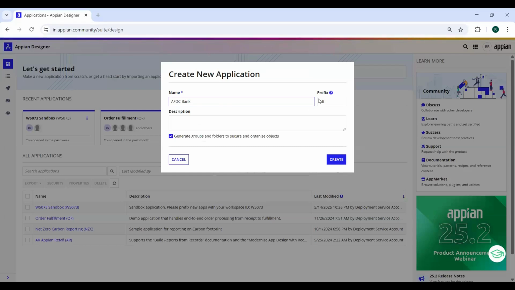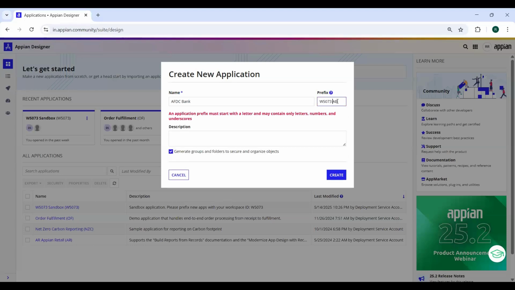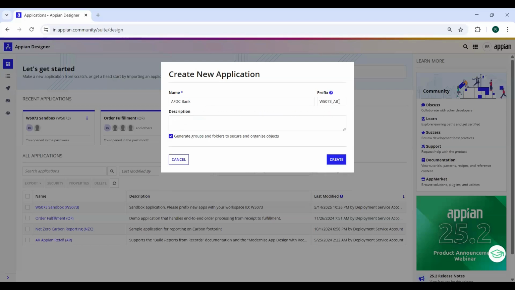So by default, what happens? Whatever name you provide for your application, Appian will take the first letter of those words as a prefix. But as Appian suggested, we should go with the prefix that we have. So let's go with this prefix. I'm going to go with my workspace ID underscore my application prefix. Okay.